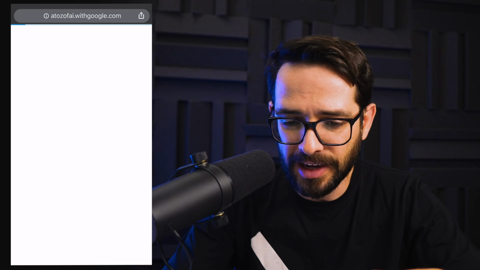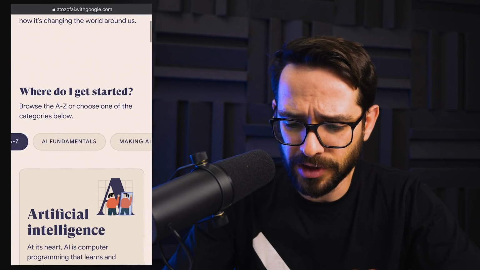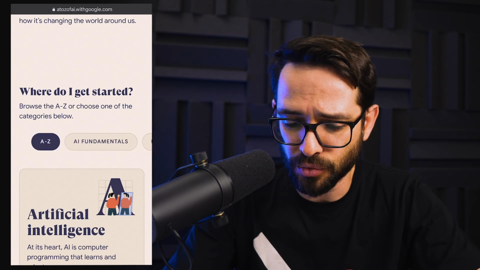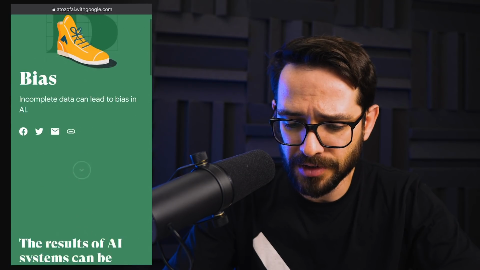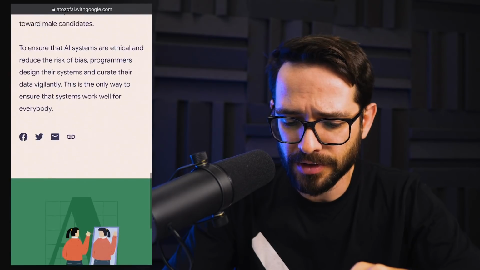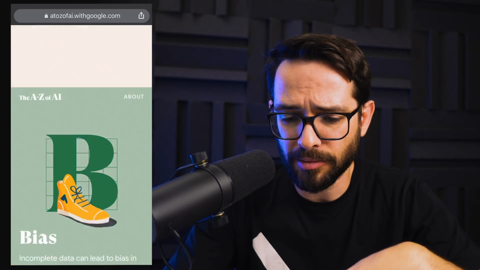It could have been done better. The last one, the A to Z of AI, I think this is pretty straightforward. They've put the categories here so you can scroll them, but for the most part the transition still works well on mobile, and all the rest looks pretty similar. So yeah, pretty good experience.